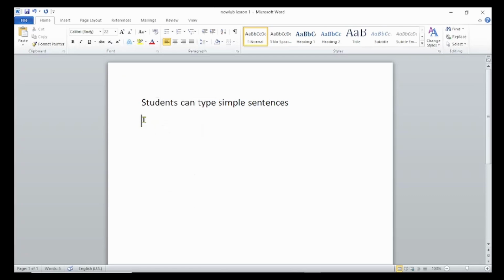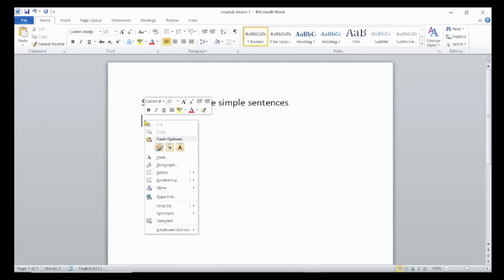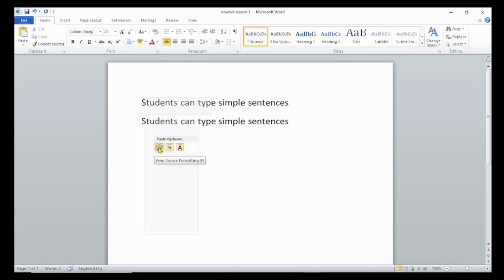Let me right click again. Sorry. I right click. Yes, it is there. After right clicking, I can either come here, you see, or here, or here, depending on my preferences. But let me come here, the first one, to keep the source formatting.